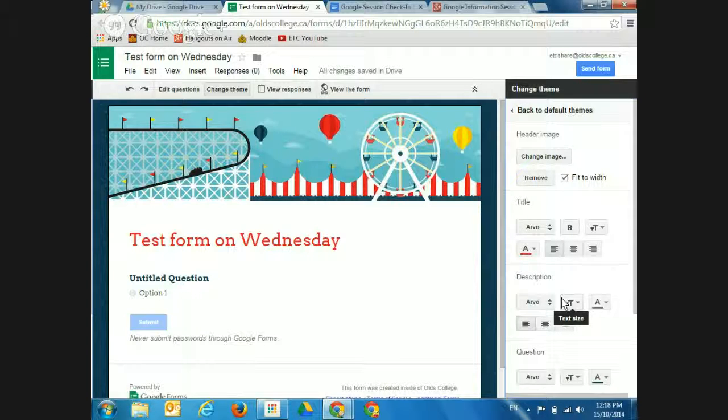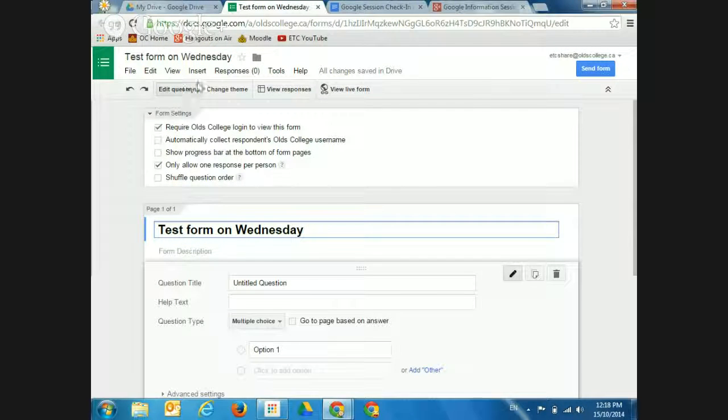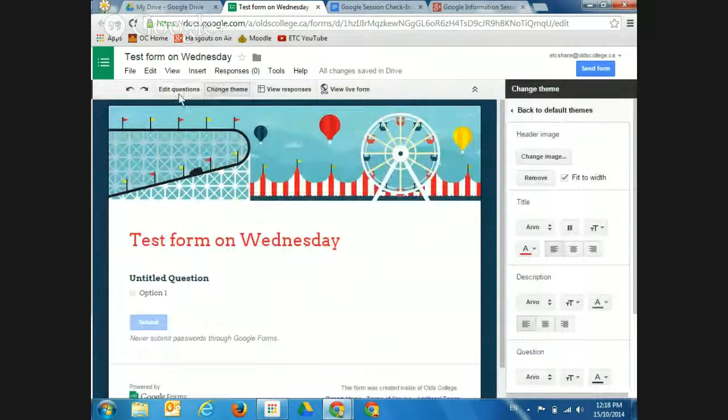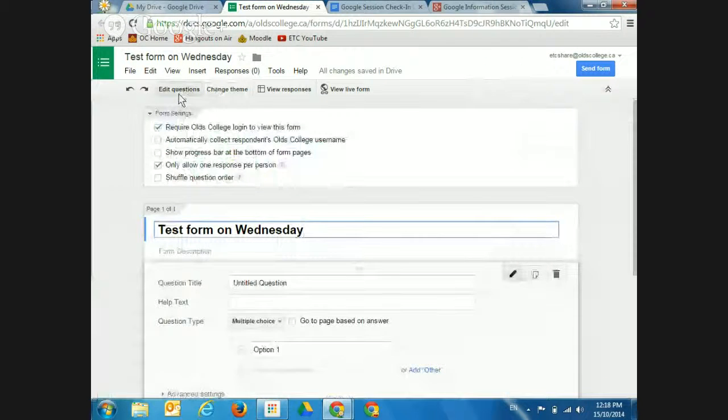All right, and you can do this at any time. Don't feel like you have to do your theme and then do your questions. You can do all your questions first and then do your theme after. It's entirely up to you which order you want to do this in. You can go back and forth. The buttons are up here at the top. You can edit questions, go back and change the theme, go back and change your questions.